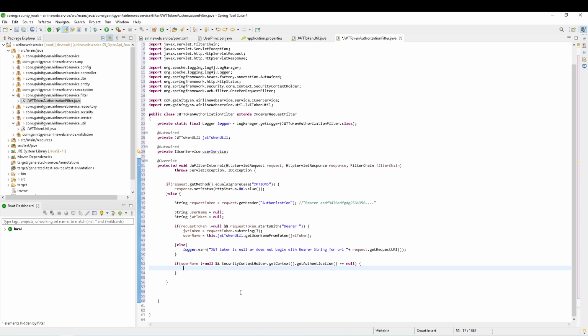Okay, so the aim of all this logic is to create the authentication object and place it in the context. Okay, I'll repeat. There are two steps that we are doing. One is validating the token. Next is creating the authentication object and placing it in the context. Okay, so we have not reached the point where we validate the token. We are just reading the token first, and then we'll validate it. Okay, so let's do that first.